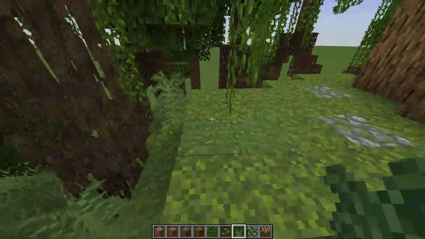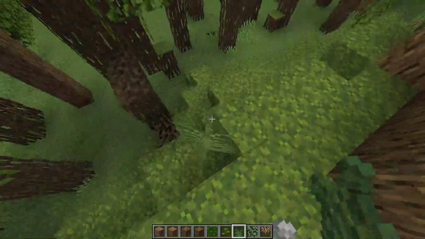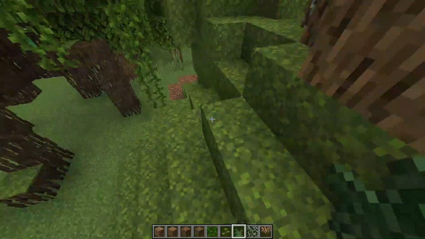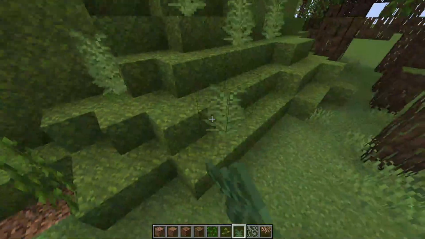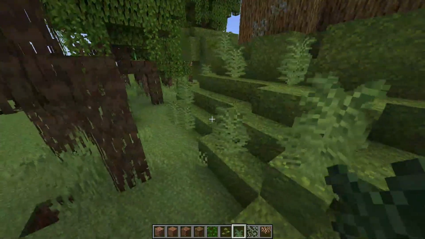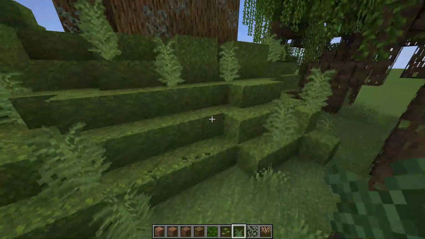Some ferns. Ferns are a cool Minecraft plant. You don't see them too much. Alright, a couple of ferns around here. Add a bit more to the build. Makes it look a bit more overgrown.